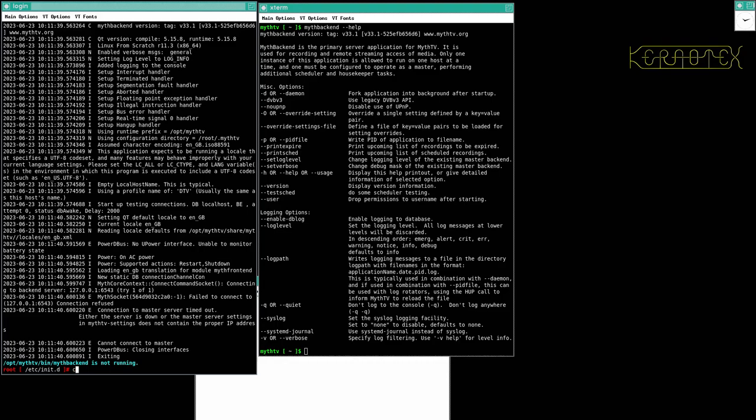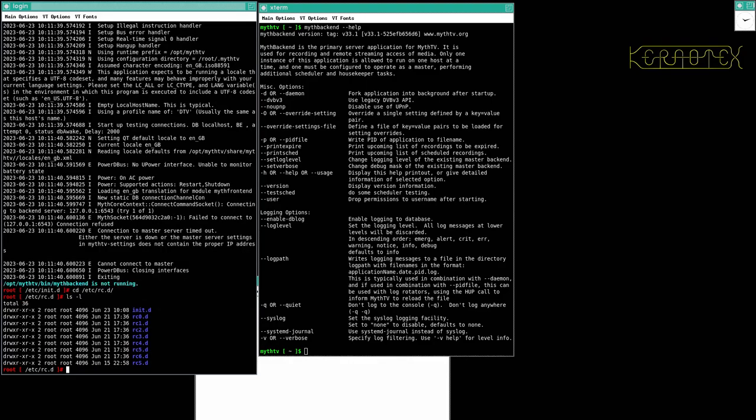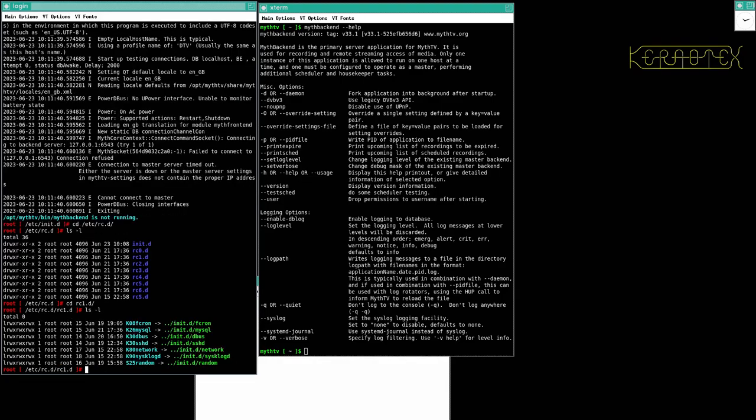So I'm going to go into /etc/rc.d and then rc. You'll see there's all the directories for all the different run levels, as well as the init.d we've just been in. So I'm going to go into rc0, which is run level 0, first of all. And you can see there's various scripts there, and that's all they are, just symlinks to the main startup and shutdown scripts.